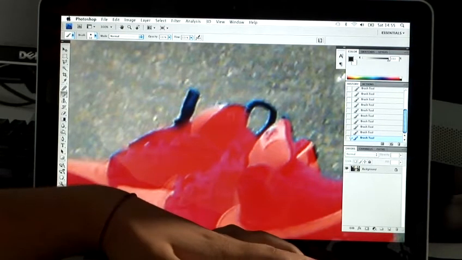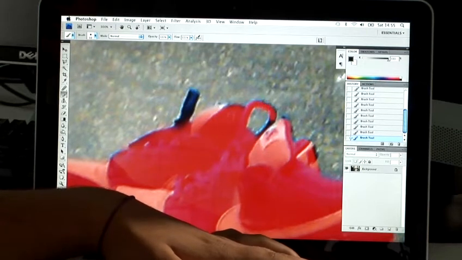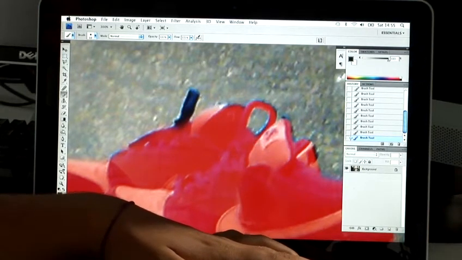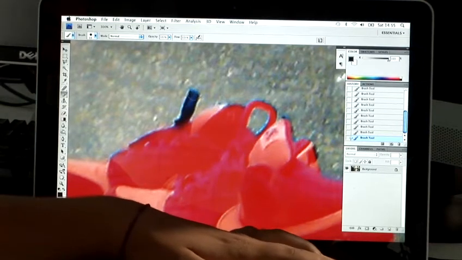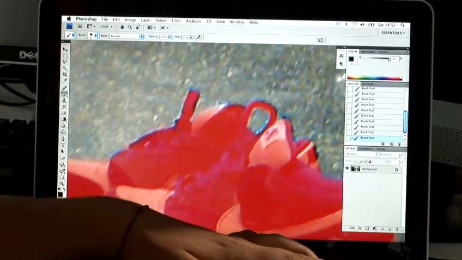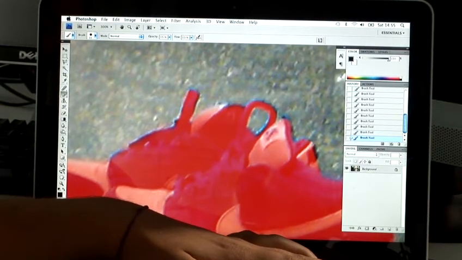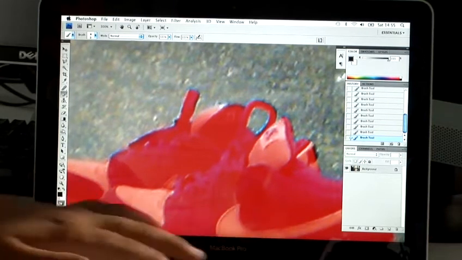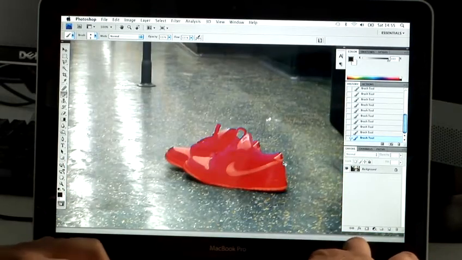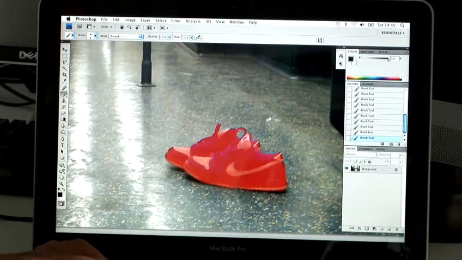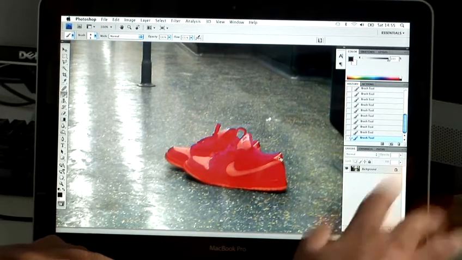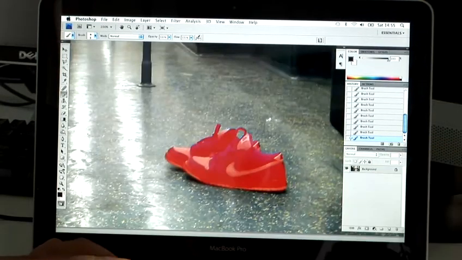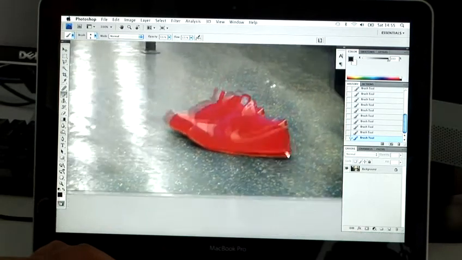So I'm just going to reduce the brush size there so I can go around the shoelace. And on this one. Right, there we go. So just going to zoom out so you can see. So now you've got what looks like a bit of a red mess on your screen. There we go. Okay, you can spend hours doing that. I'm not going to, otherwise you'll just get bored watching me do it.